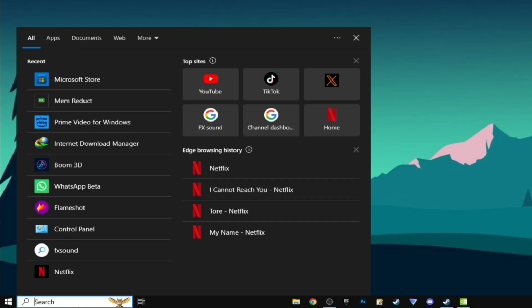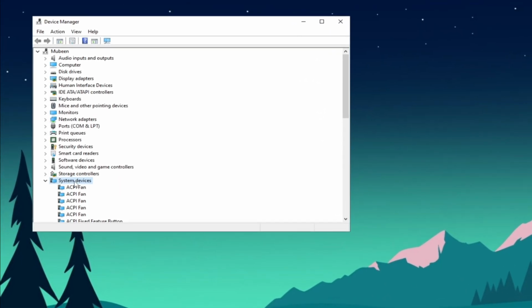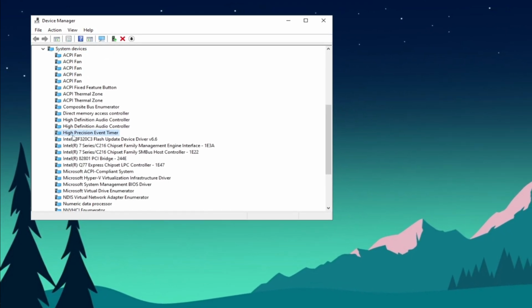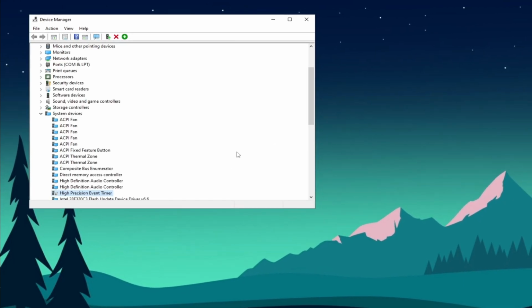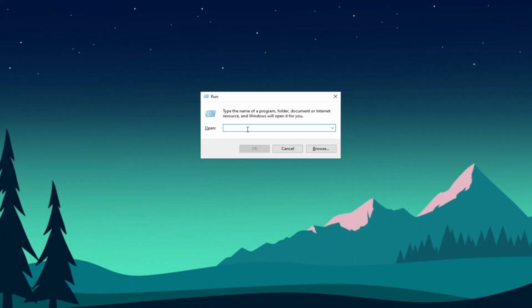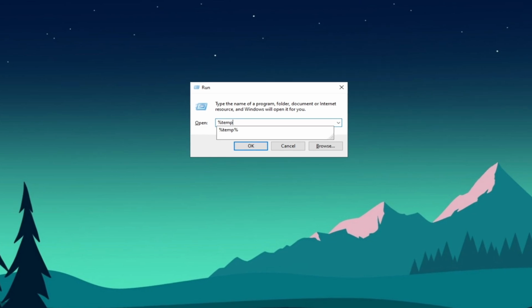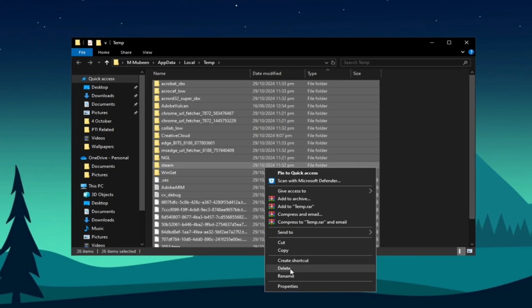Go to the search bar and search for Device Manager. Open it and find here System Devices. Double-click here and find High Precision Event Timer. Right-click here and disable it. Guys, after disabling this, you will get more FPS and smooth gaming performance. In the next step, press Windows plus R key, and type here this command, and hit OK. Select all these files, then right-click and delete these files.